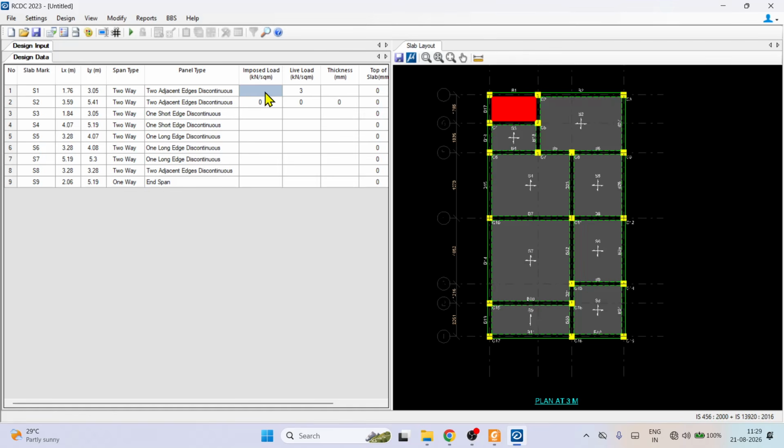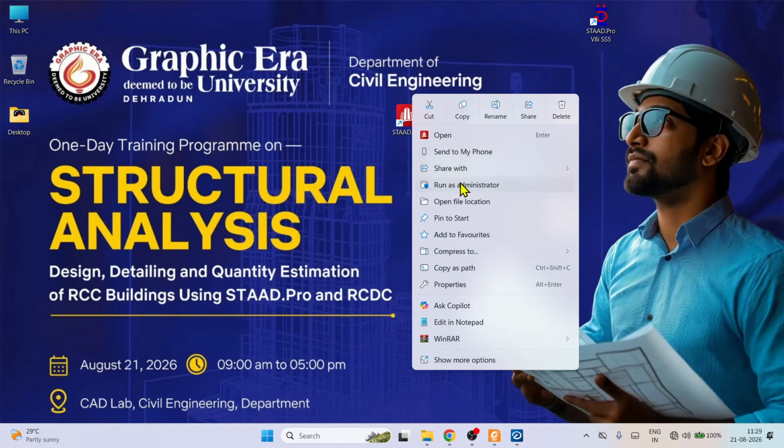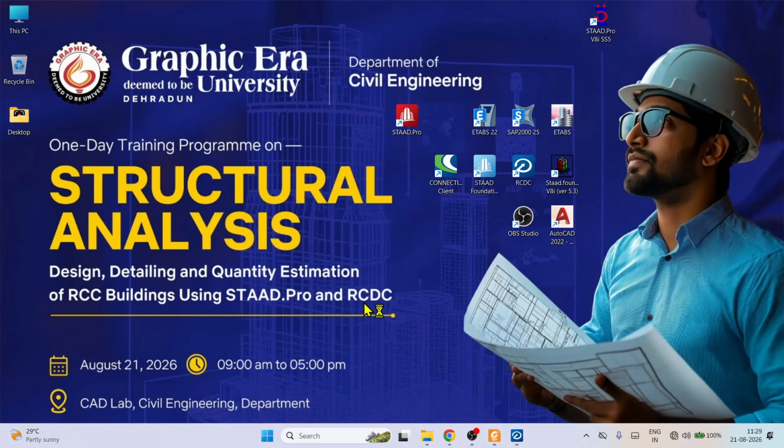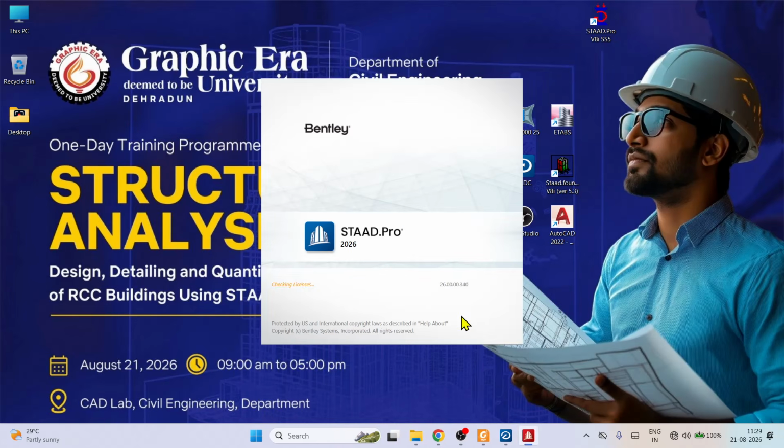Imposed load we had provided 1 kilonewton, or if you want to see, you can check here also in STAAD.Pro what we had provided. That is not a big deal. So when we have to go for this, just wait, we will open this.